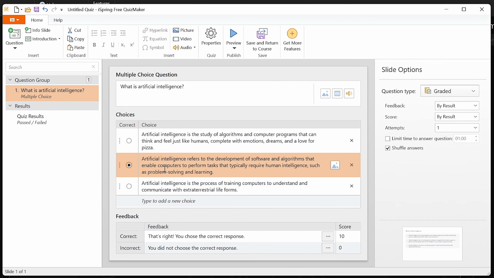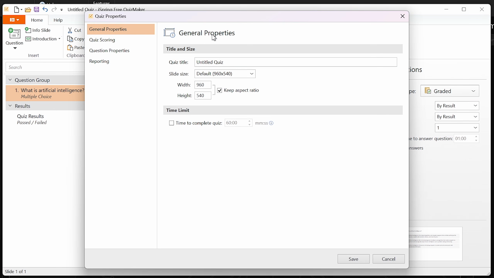And by the way, you can customize the feedback messages to your students in case they answer correctly or incorrectly. And now let's jump into the quiz options, and over here we can name our quiz. So let's just name it The World of AI.